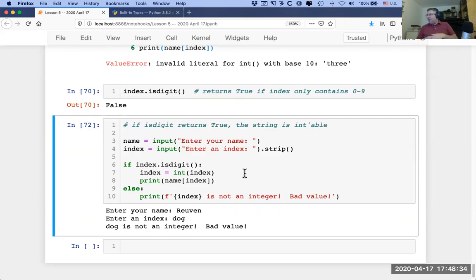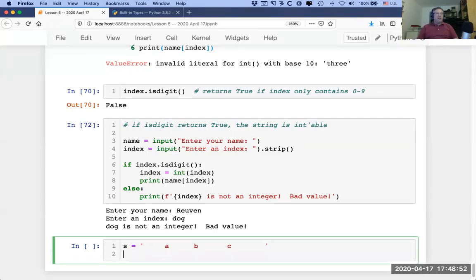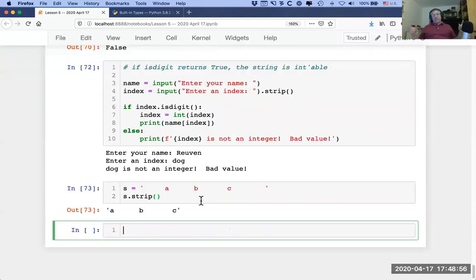Oh, Larry asks, how do you strip white space between characters? Ah, okay, I see someone's been checking. So watch this. If you say here s equals space, space is A, space is B, space is C. Oh, and I'll get to the question about isdigit in just a moment. All right, so if I say s.strip, look what I get back. Strip only removes the outer white space. So it'll remove the stuff before A, and it'll remove the stuff after C, but it won't change anything inside.